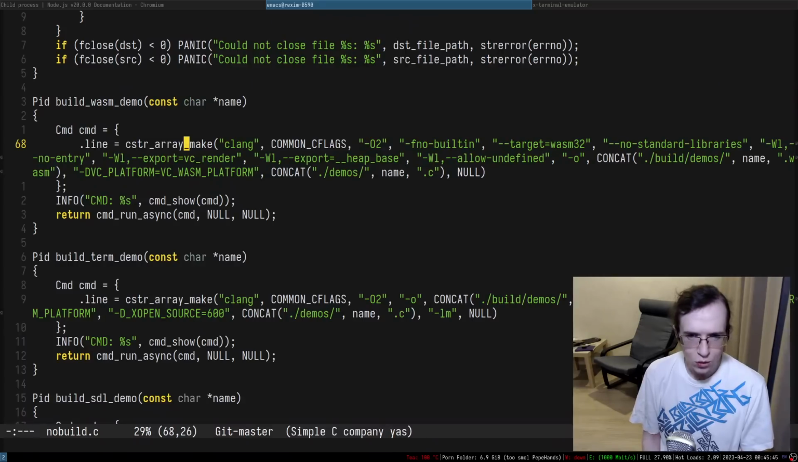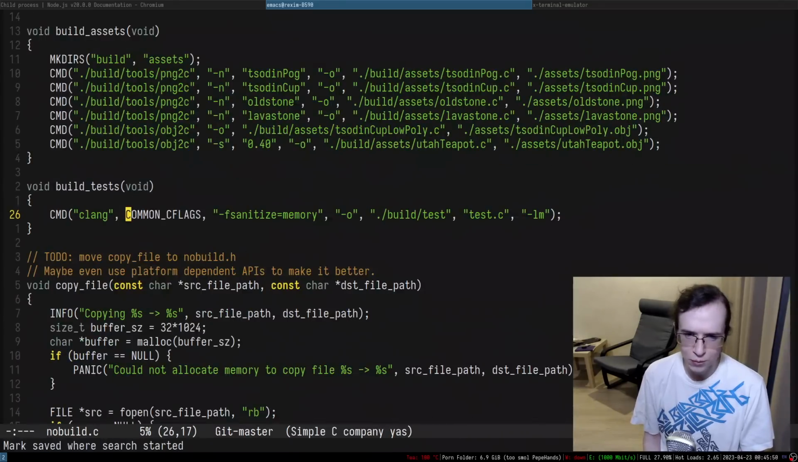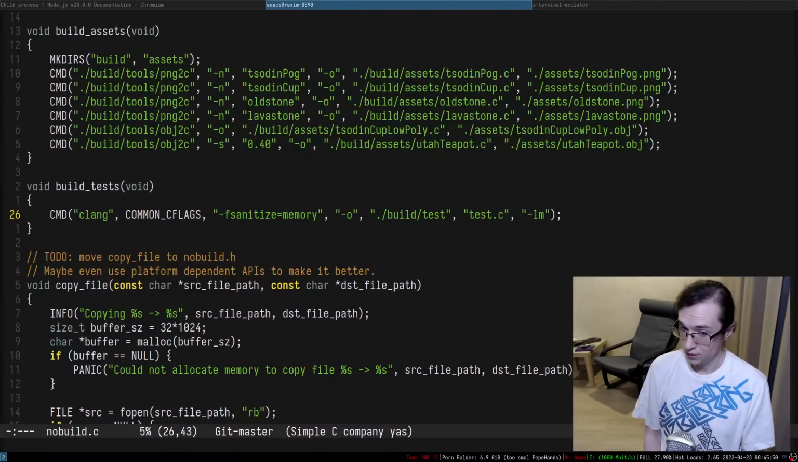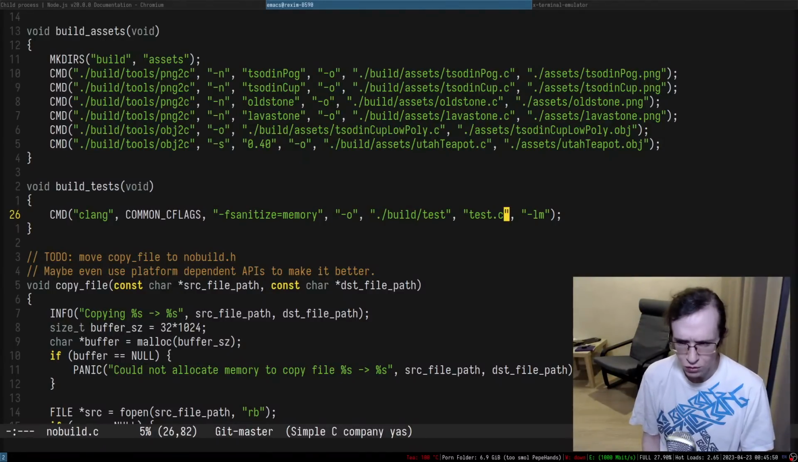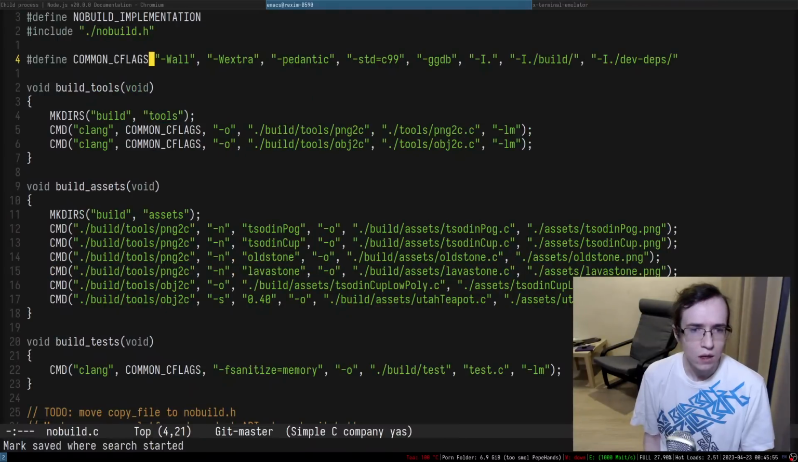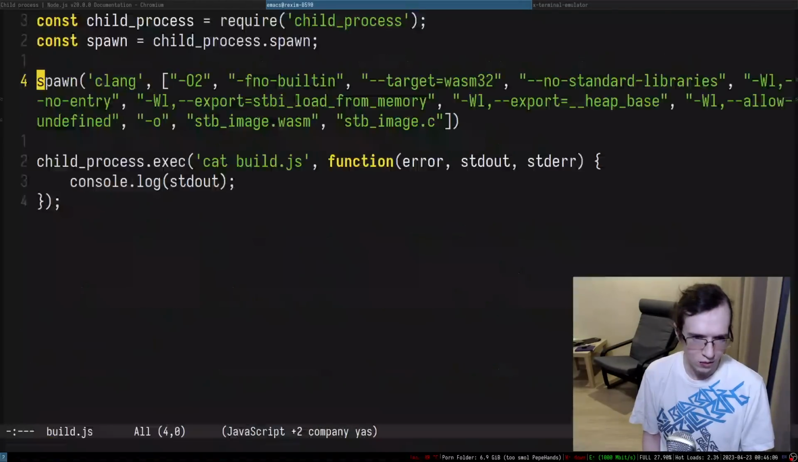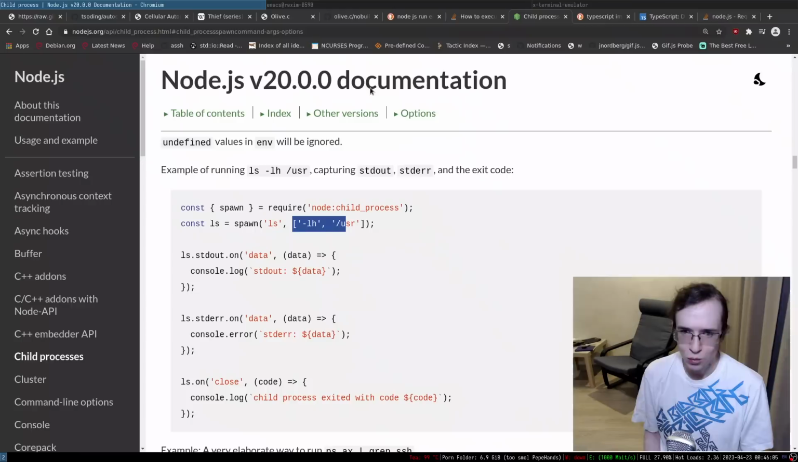Right, so also in here we have a bunch of common flags. I don't really remember what they are. Sanitize memory. I'm not sure if that's going to be useful for us, but I mean, it's not common flags. I'm an idiot. I'm sorry. Yeah, so basically all of the possible warnings, pedantics, the standard. I don't think we're going to enable all of that. Okay, so we're going to spawn this entire thing.